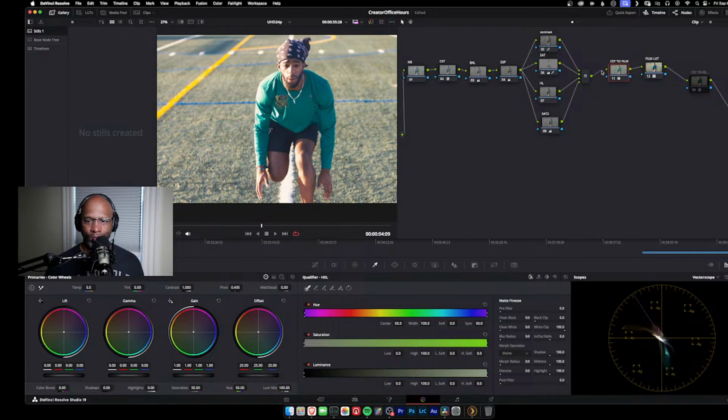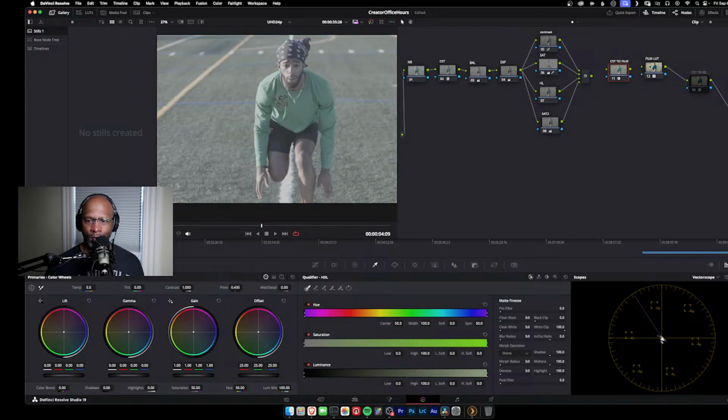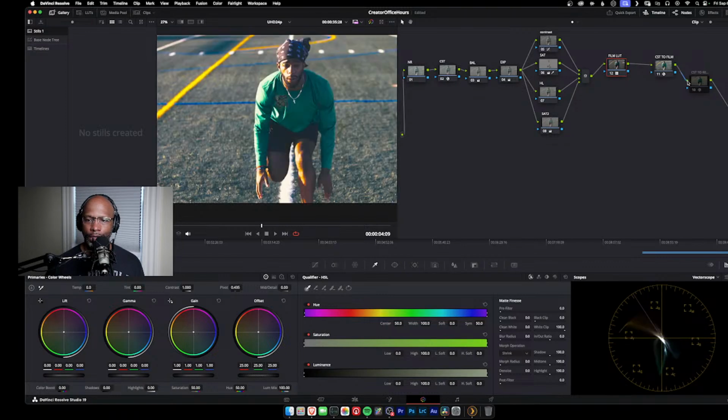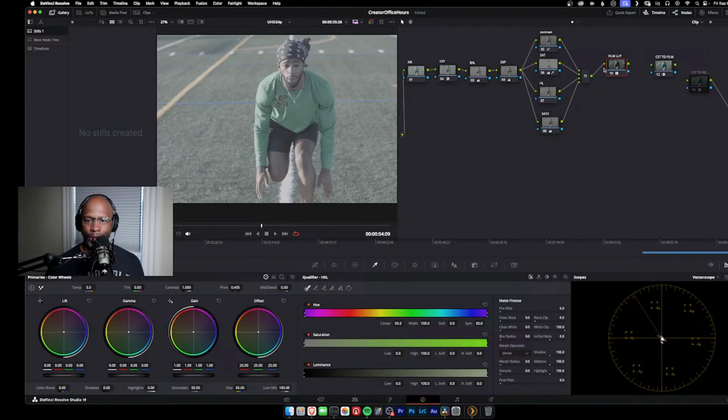If I were to disable these and reverse the order, like so, it's going to look pretty bad. So there to there to there. We'll get that. Not good. So again, you got to remember, it's all serial. One leads to the other. Put that there.